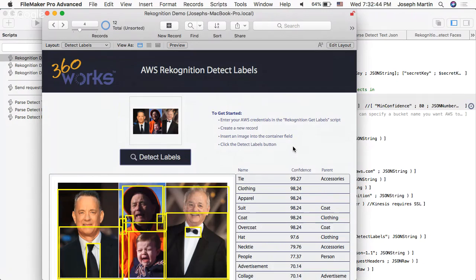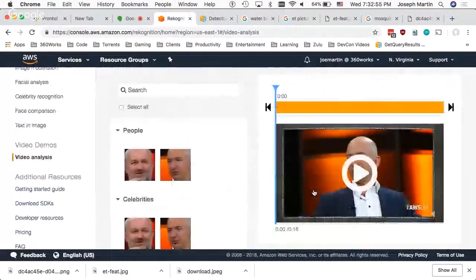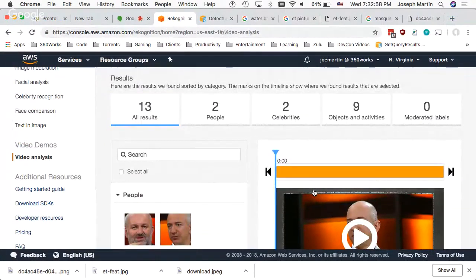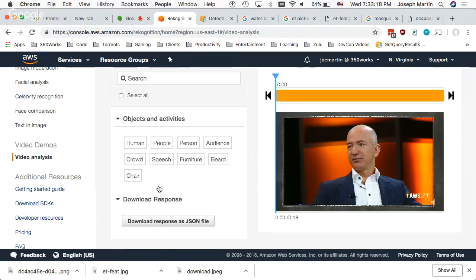Does it work with video or just still pictures? It does work with video. So companies could use it if they had surveillance to recognize employees and tag their videos automatically? Yeah, you could have it analyze some footage and tell you who's in the footage, what are they doing. Yeah, you can get objects and activities here, and Human, beard, Speech. I like thinking of beard as an activity.